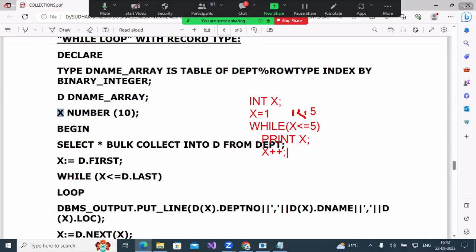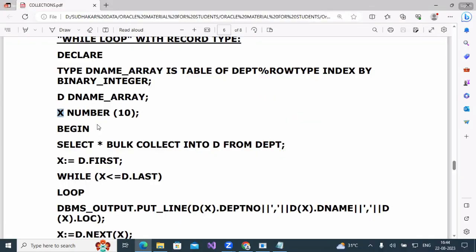The same thing I'm converting in my database. What am I going to do? This is the collection variable. This is the general variable.